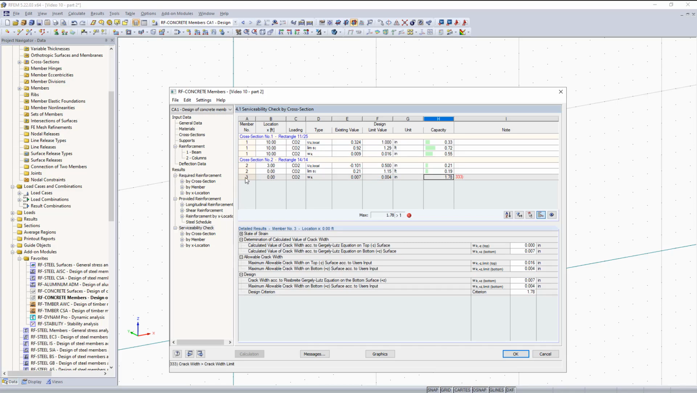You can see down here that I changed the crack width, for example, for member number 3 to 0.004. You can see that the existing value is 0.007, so we are over, which this capacity ratio will tell you. You can see also down here in this message, crack width is greater than crack width limit.